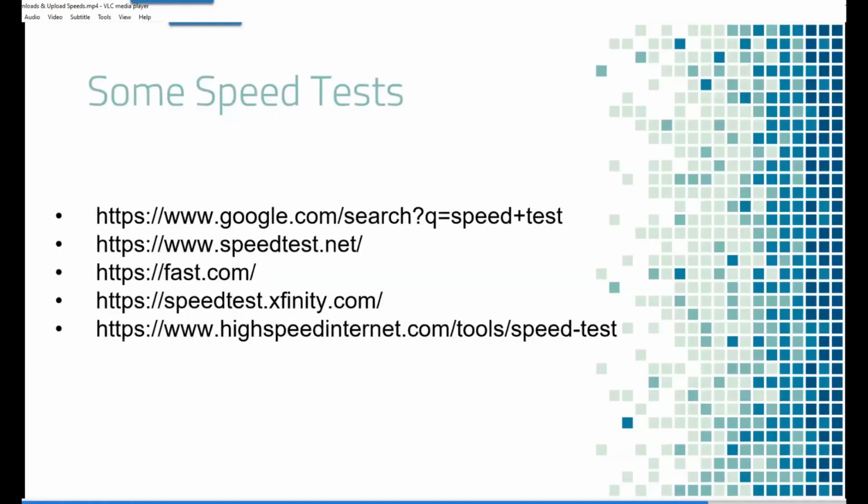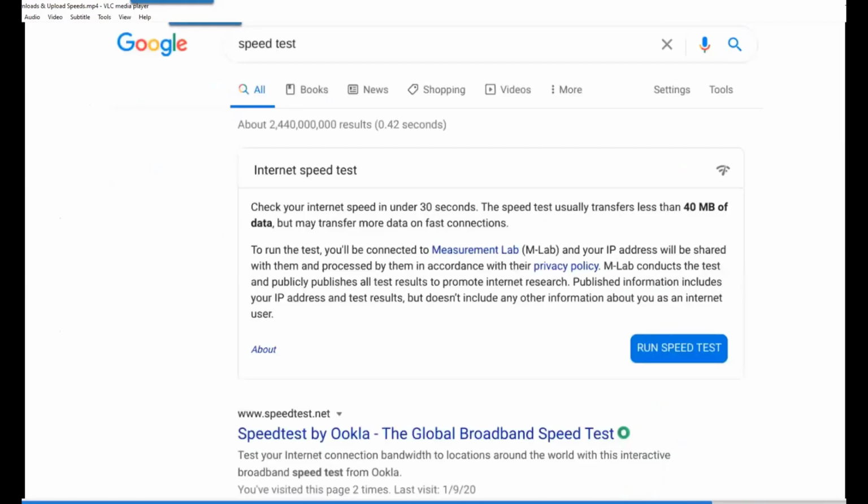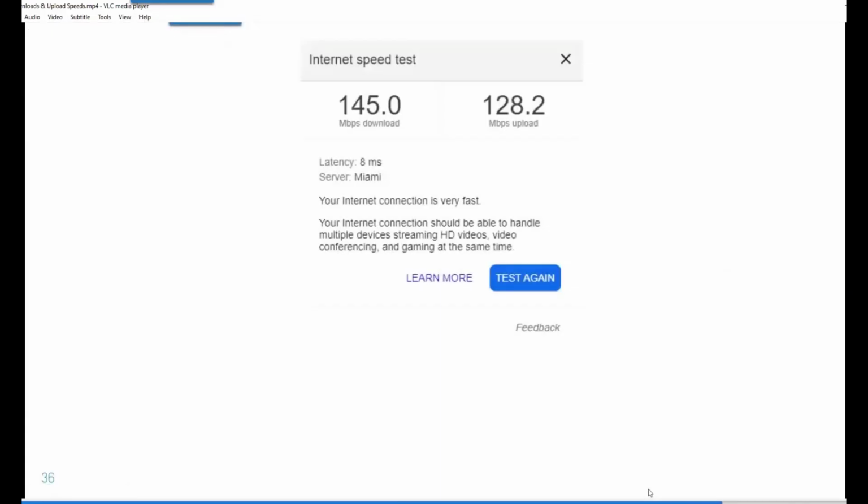Here are some places to test your internet speed. The one I use a lot is, you go to Google and just type in speed test. And when you do, you'll see a little blue box. It says run speed test. When you run it, you'll get your download and your upload speed.